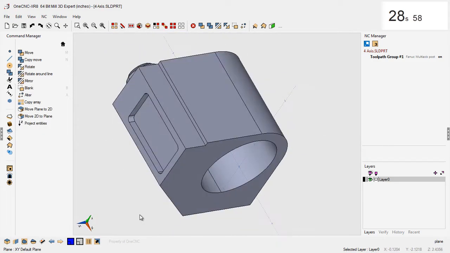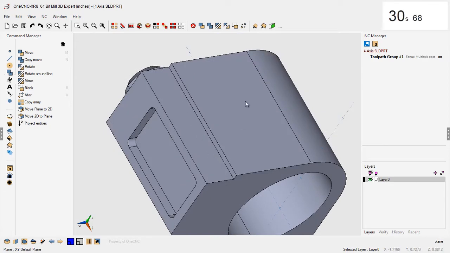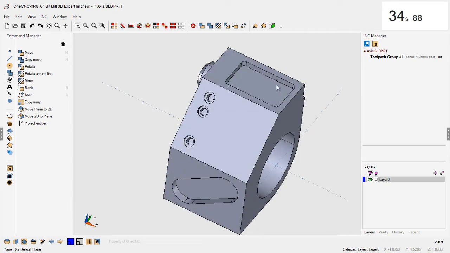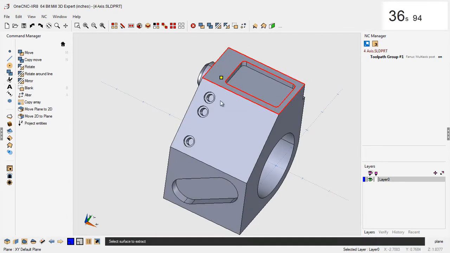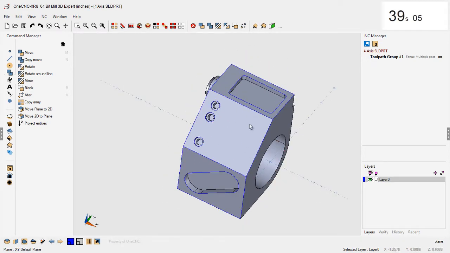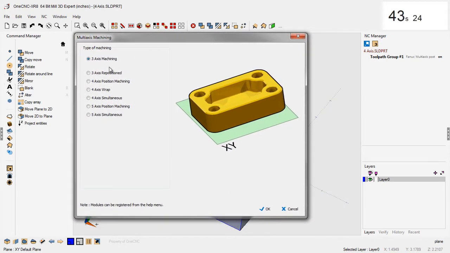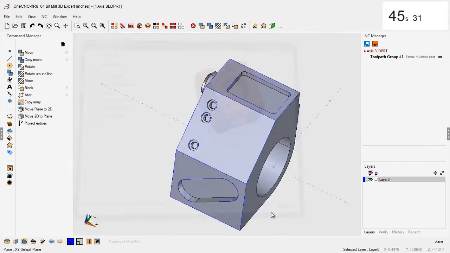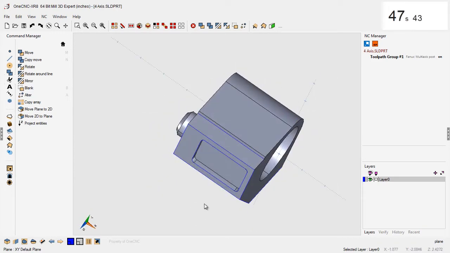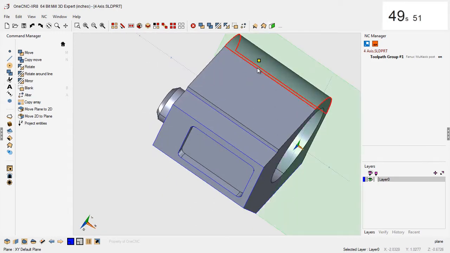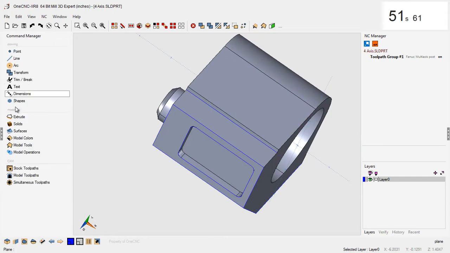Now that looks great. Next thing I want to do is extract some edges so I can apply some 2.5-axis toolpath. That looks good. I'm going to use the extract surface edges and just simply left click all three of those surfaces to extract that wireframe geometry. I'm going to now tell OneCNC that I want to perform 4-axis position machining. Very good. Now I want to start on this side, so I'm going to select that side.